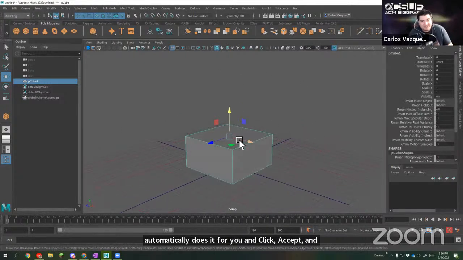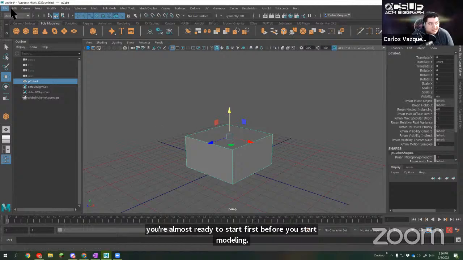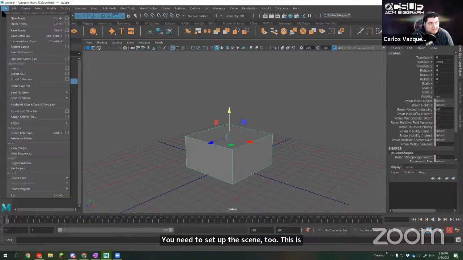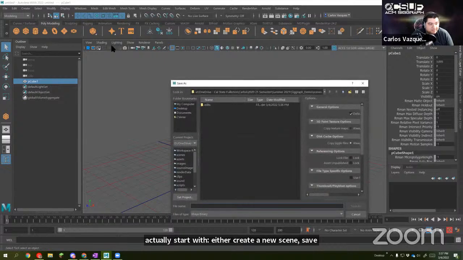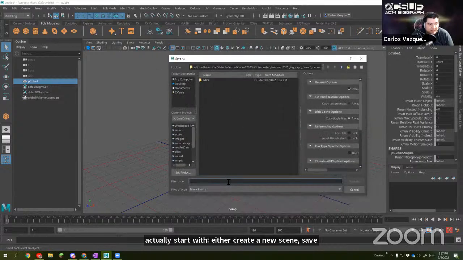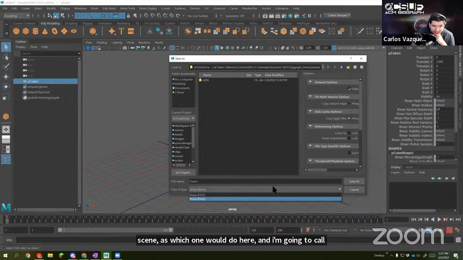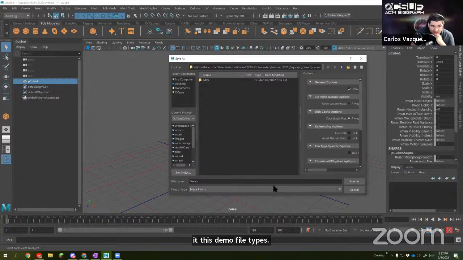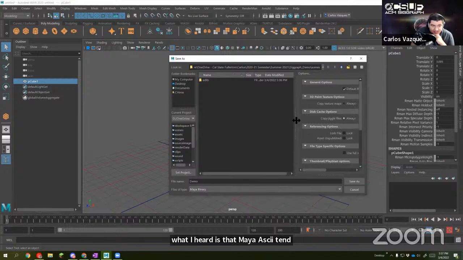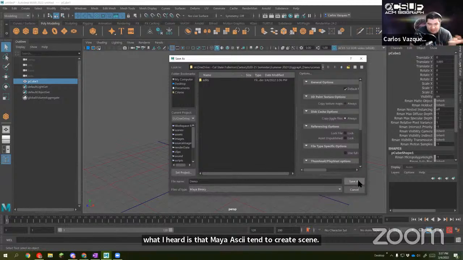First, before you start modeling, you need to set up the scene too. This is where you can actually start with either create a new scene, or save scene as, which is what I'm going to do here. And I'm going to call it just demo. File types, I typically just save them in Maya binary. I think from what I heard is that Maya ASCII tends to create scene files that are much bigger. So I just like to keep it in binary. That's what I was taught to do.